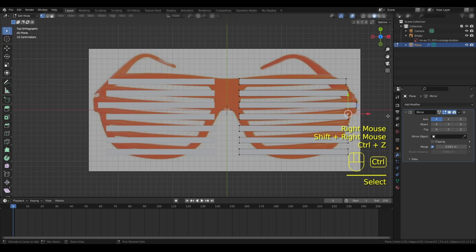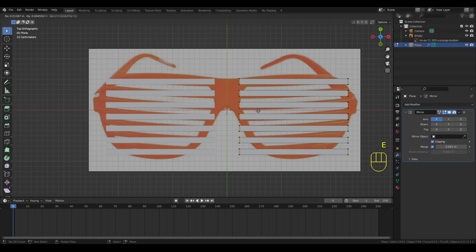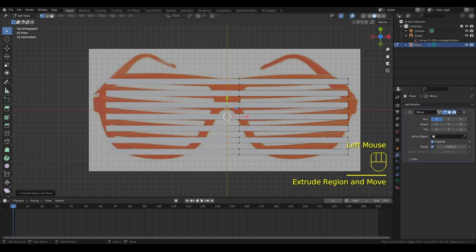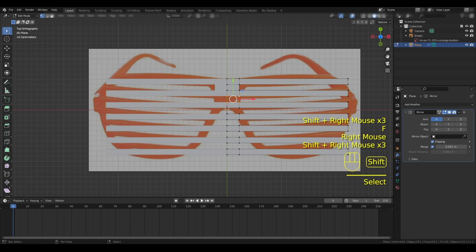No, how about no? Control Z, undo all of that. Let me turn on clipping, left click and drag it over here. I'm going to hit E to extrude, and then X to constrain it to Y, and then we'll merge them in the center since we got clipping on. So now I can select these vertices and make a face to take care of the nose piece.